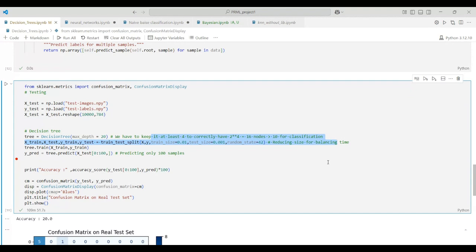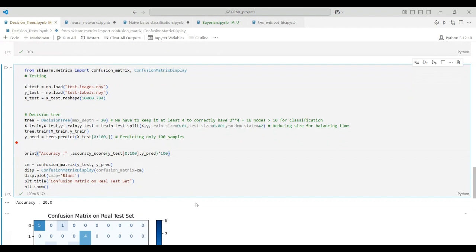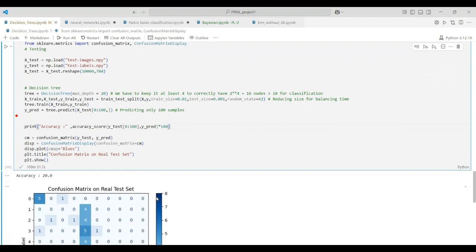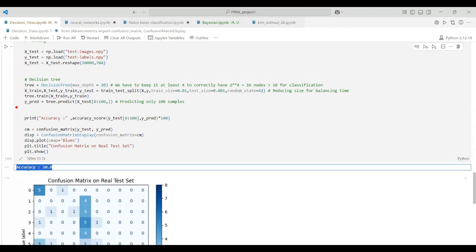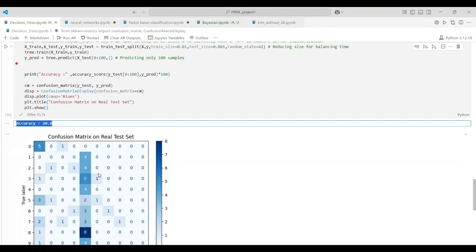at least 2 to the power 4 for classification. And then we also predict only for the first 100 samples due to computational costs. And as you can see, we get quite a low accuracy of 20%. Thank you.